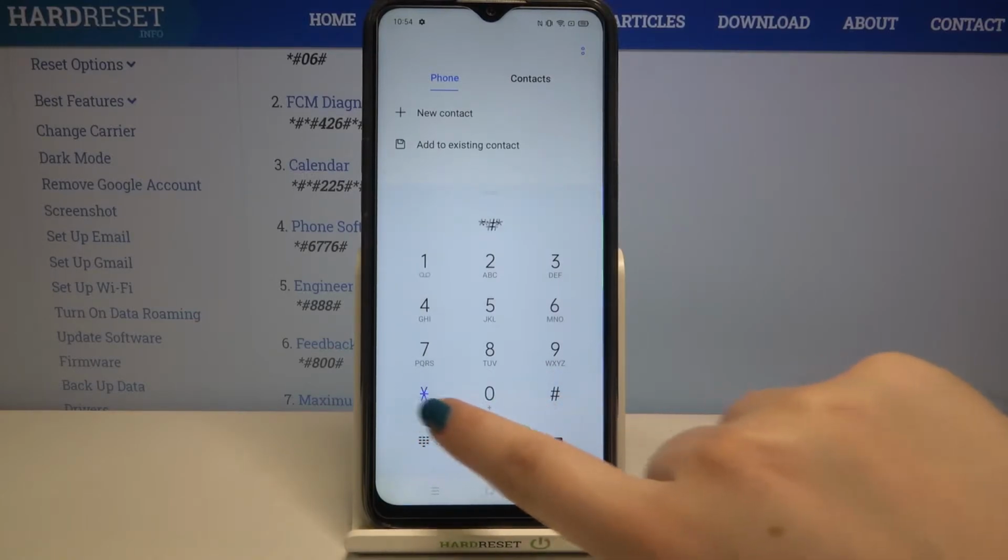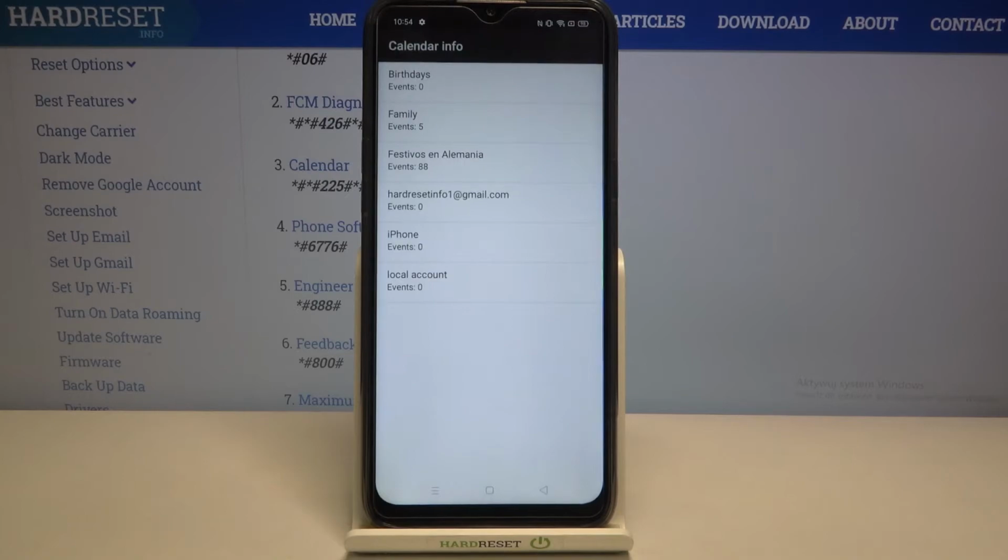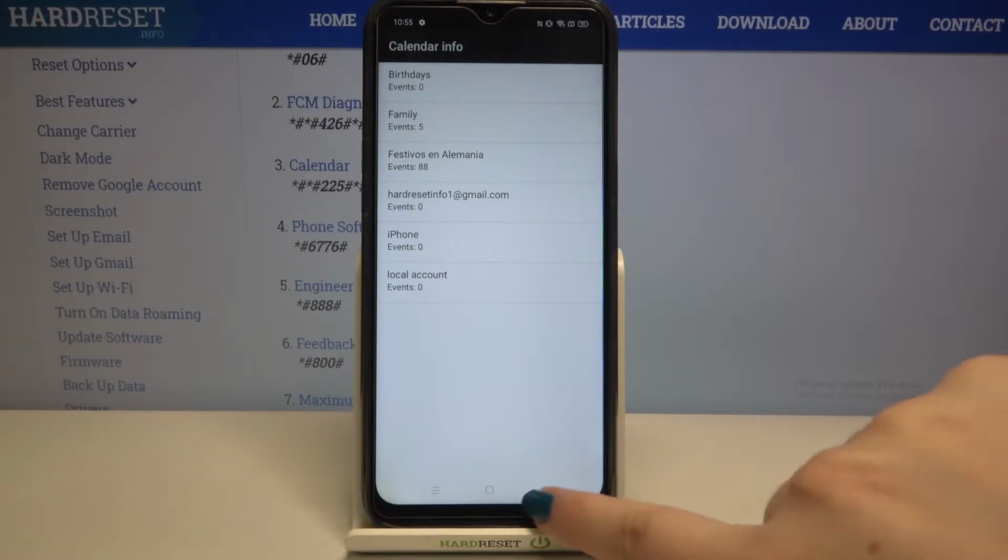It is *##225#*##*#. And as I said, we are in the calendar info, so here we've got all the events in one place. We can check some family events, some holidays in your country should also appear right here, or events attached to your mail. So this is the best code to use if you want to check the events, because here they are grouped into particular sections.